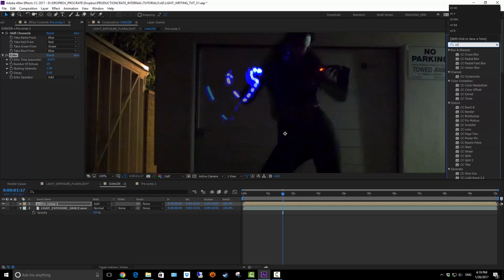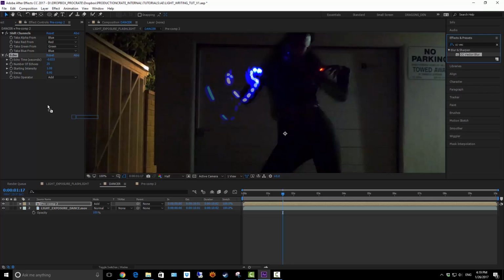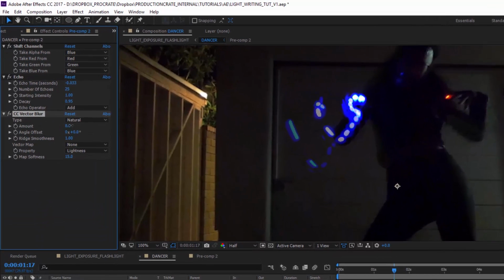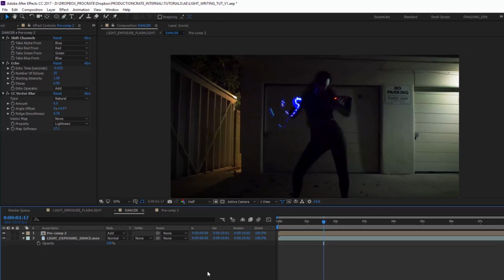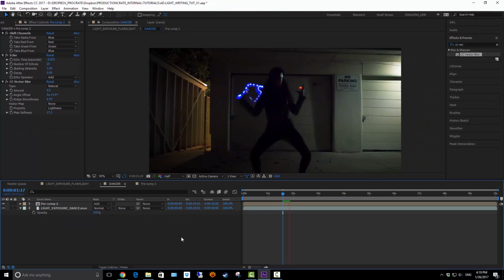Then I want to add a CC vector blur effect onto it. And let's just increase the amount. Doesn't have to be drastic, but it kind of pinches in the corners a little bit. Gives it this kind of weird, cool look. Maybe mess with some of these other settings. Great, and let's just play this out and see how it looks. Great, I'm liking this effect.